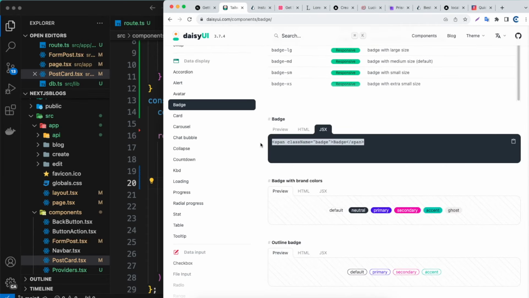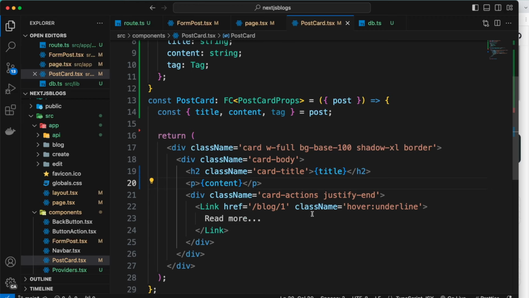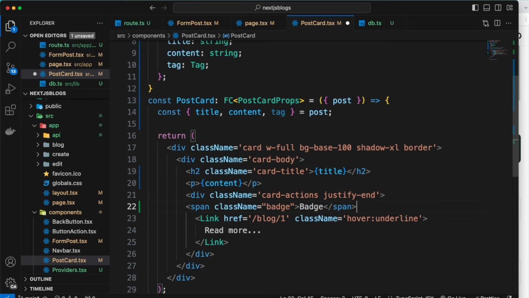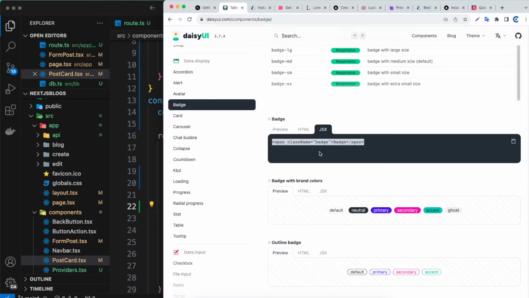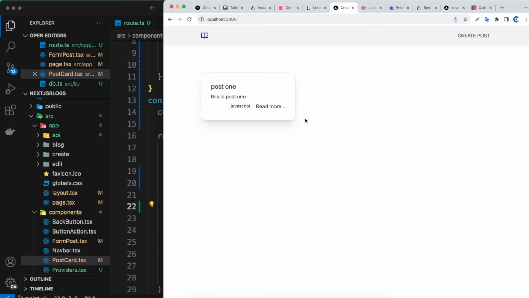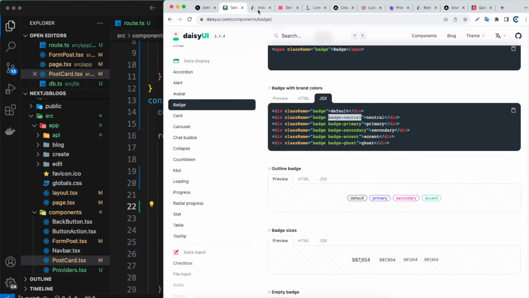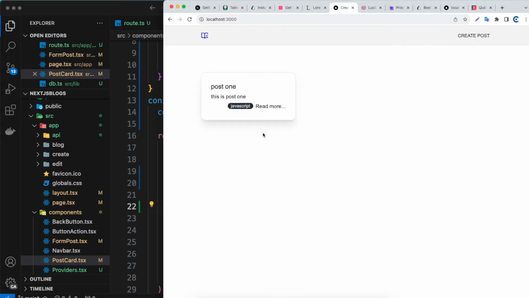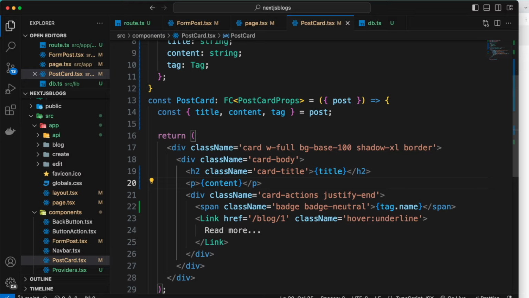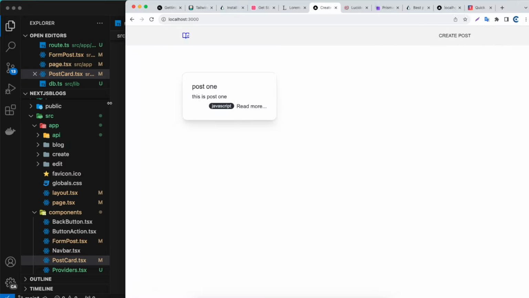I'm going to copy this and paste that here. And here I'm going to put the tag dot name. So now let's take a look at what we have. As you can see, we have this JavaScript here, and let's paste that here. Let's take a look. Yeah, this is post 1, the tag is JavaScript, and we have read more in here. Okay, cool.